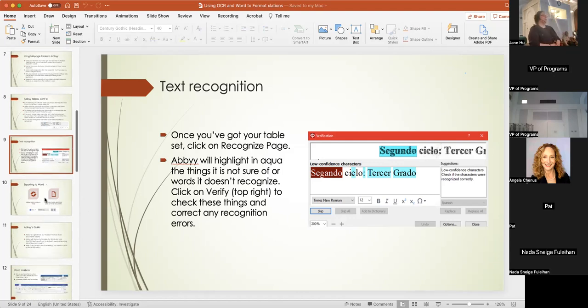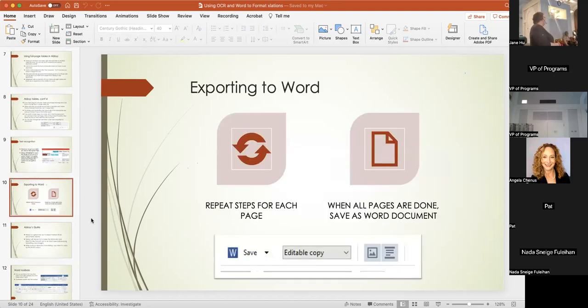So this is a thing that you have to do page by page. You're going to repeat all your steps for each page. And then when all your pages are done, that's when you export it as a Word document.